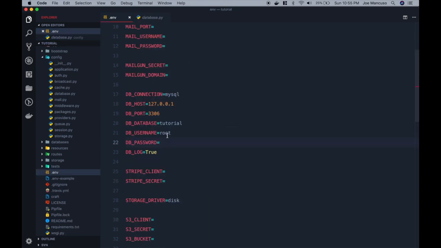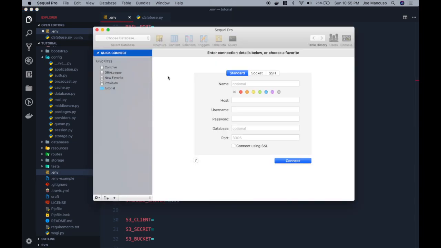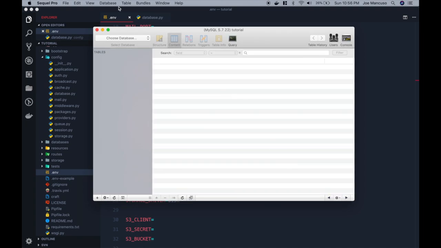Now, before we migrate our application, we'll need to create this tutorial database here. You'll need to do this in the database client of your choice, but for MySQL, we'll be using SQL Pro. So for SQL Pro, we just give it a name of tutorial. The host will be our localhost. The username we said was root, and we did not give it a password. Now, if we go up to here, database, add database, we can call this tutorial, and we're good to go. This is our tutorial database with no tables currently.